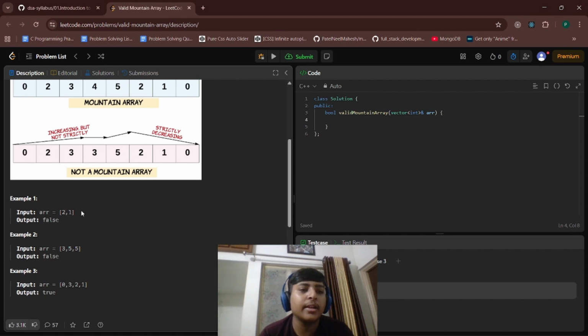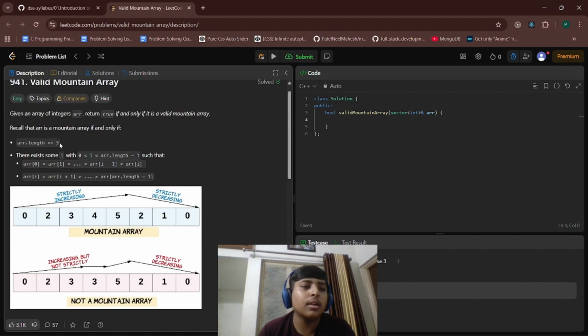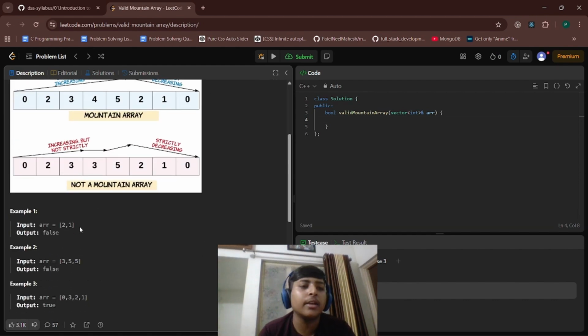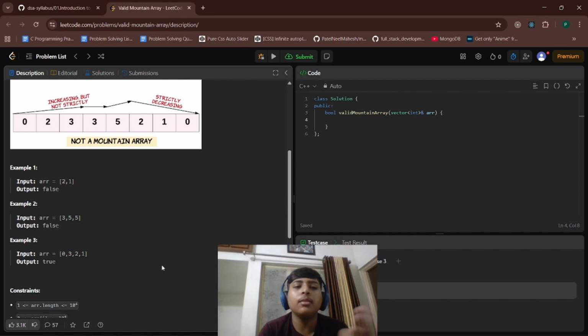Example 1, array 2 and 1. Output is false because our first condition is that length is minimum 3, and that array's length is 2. That's why false. Example 2, 3, 5 and 5, output is false because 5 and 5 is the same number. That's why that array is not a mountain array. And example 3, 0, 3, 2 and 1. First of all, 0 to 3 is increasing, and 3, 2 and 1 is decreasing. That's why the output is true.